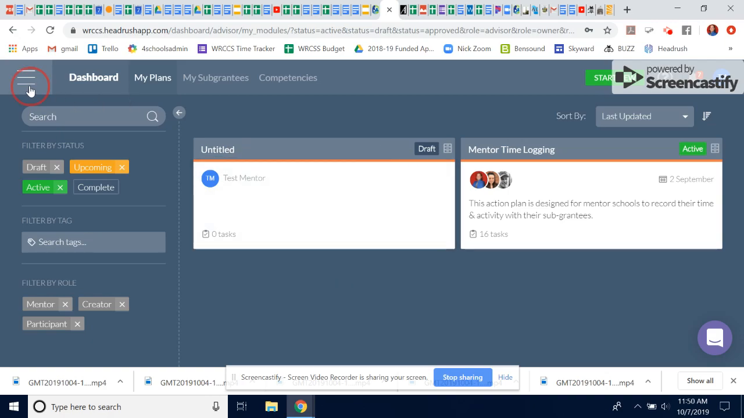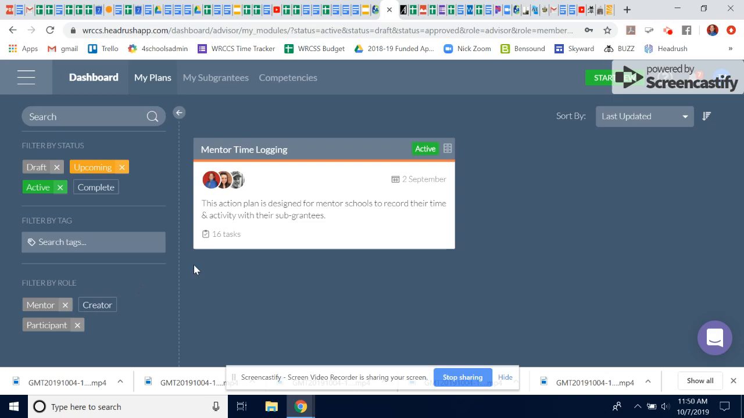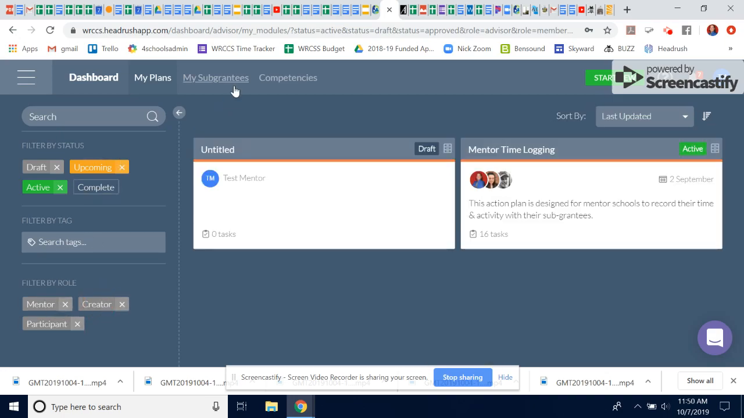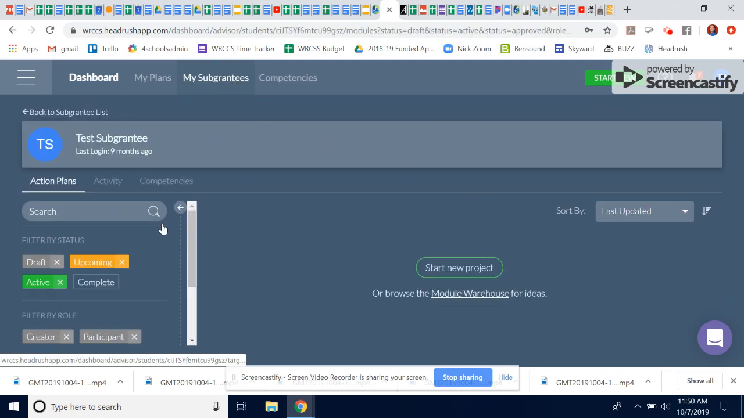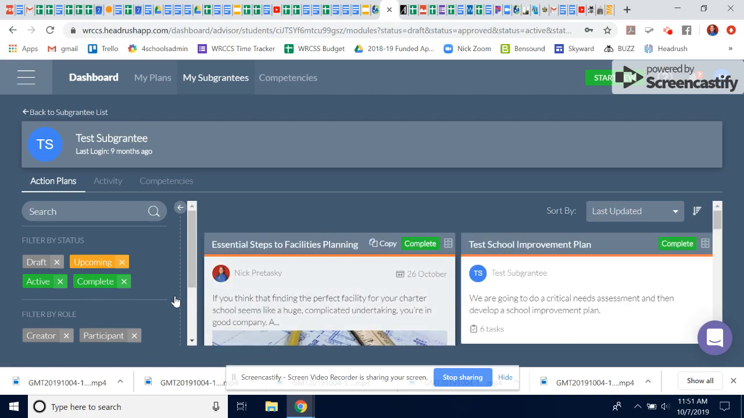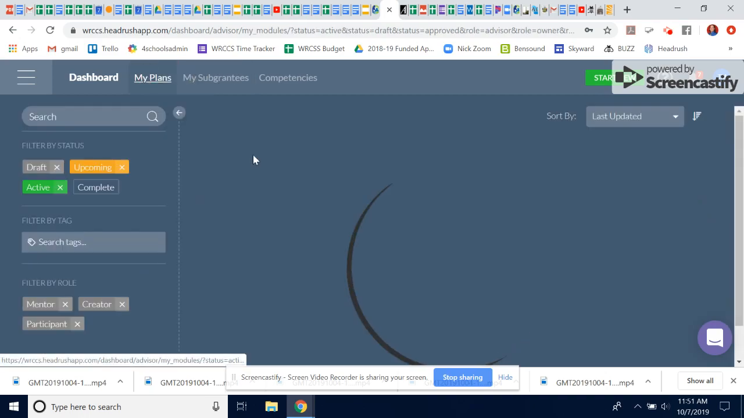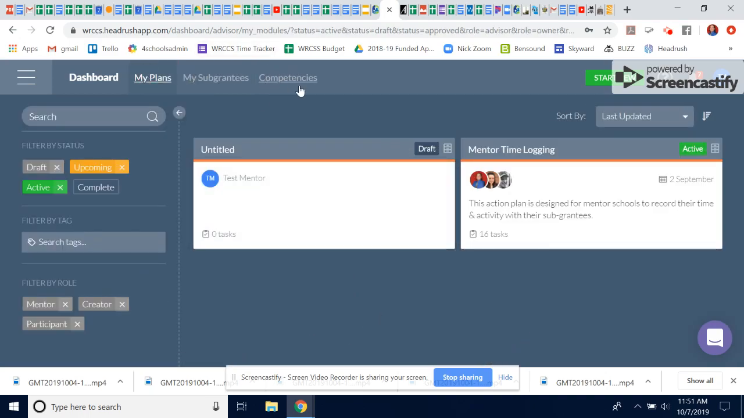So once again, when you log in, you will now always see your active plans up when you get onto your dashboard. And you can filter down here by role, whether you're just the creator, or by the ones that you're a mentor of. The easiest way is going into subgrantees, finding your different subgrantees, zooming in, checking out what they're working on, zooming back out into your plans, and then again, you can search your own competencies as you go, starting anew.